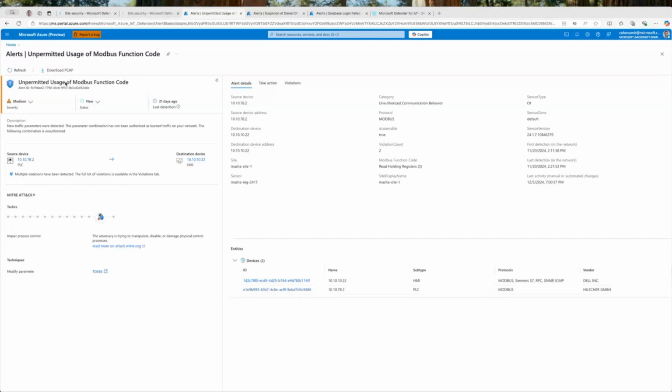So we currently can see in Microsoft Defender for IoT a policy violation alert that was triggered, called unpermitted usage of Modbus function code. This alert is currently aggregating two different actions that violated the baseline. I can see that by reviewing the violation counts, a new parameter available in the alert details that represents how many times this unpermitted usage of Modbus function code happened.